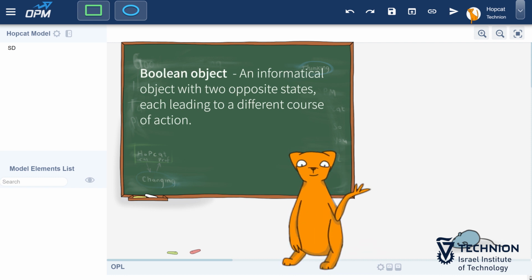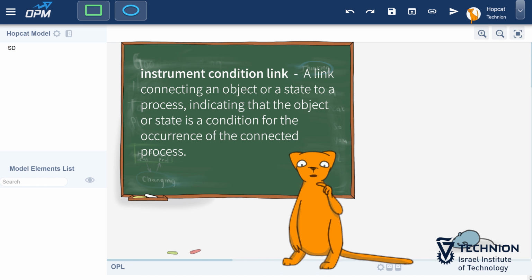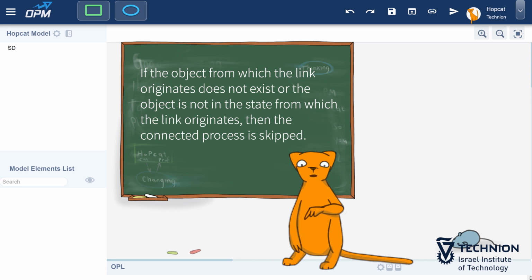Boolean object. An informatical object with two opposite states, each leading to a different course of action. Instrument condition link. A link connecting an object or a state to a process, indicating that the object or state is a condition for the occurrence of the connected process. If the object from which the link originates does not exist, or the object is not in the state from which the link originates, then the connected process is skipped.